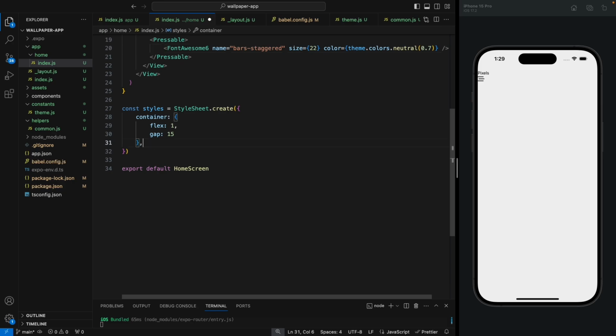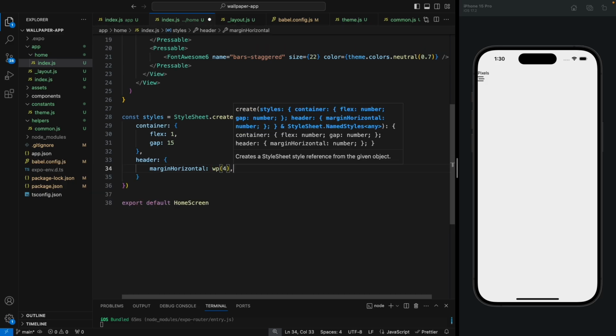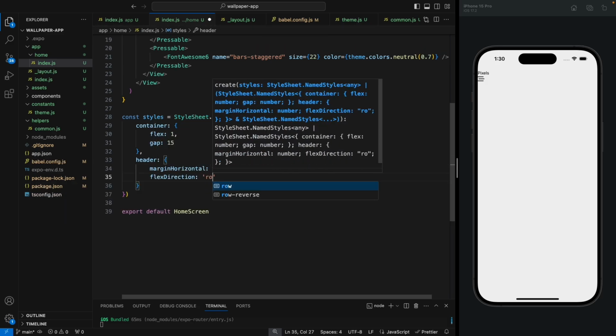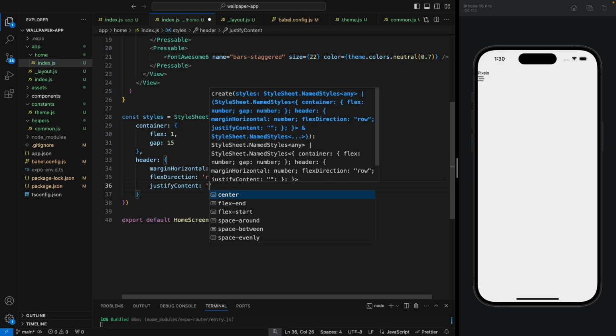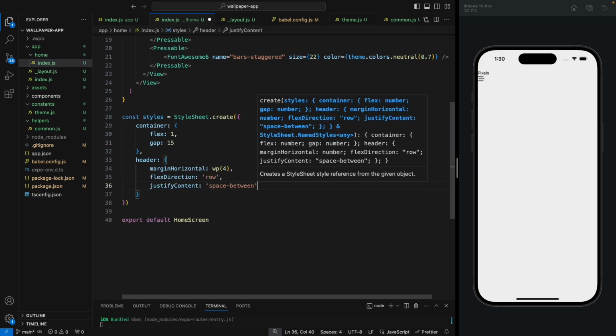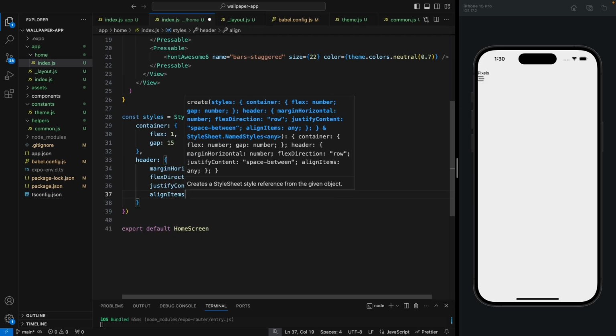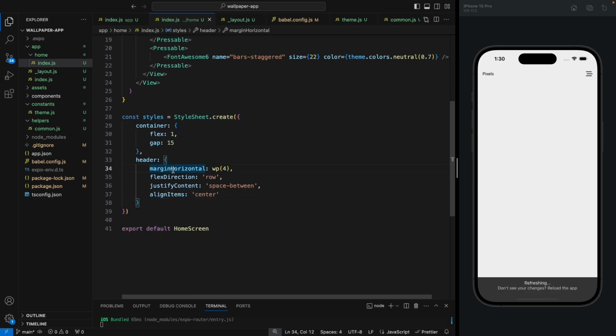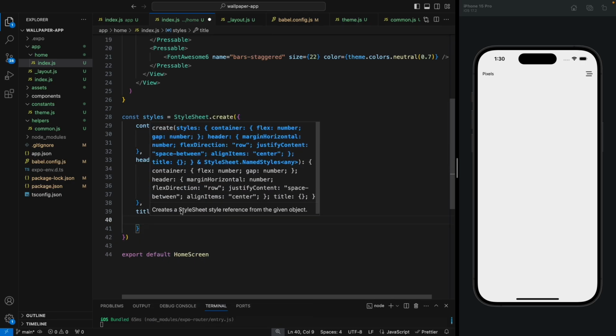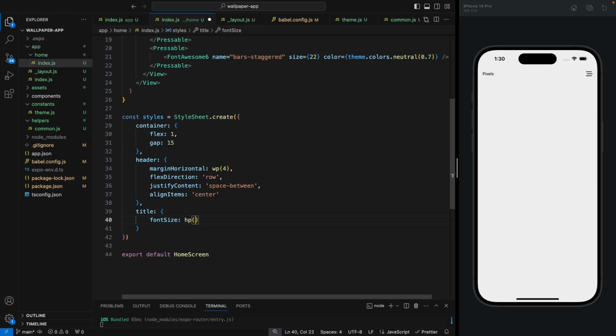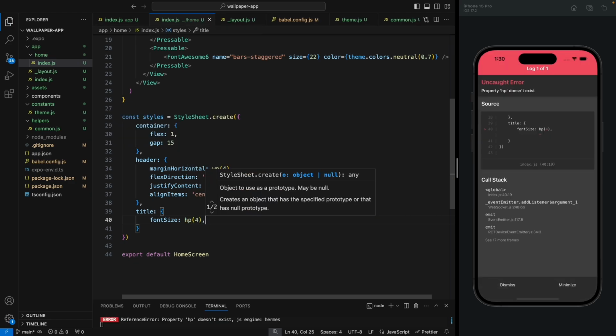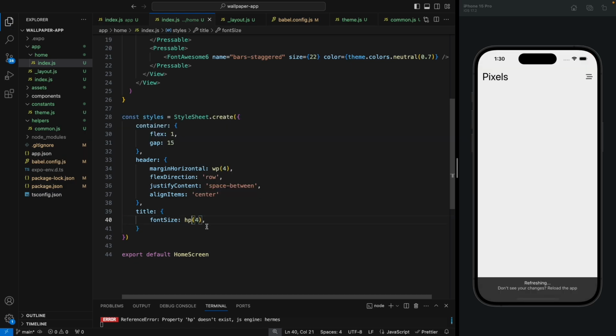Now let's add some styles to make them look good. Let's add style for header. We're going to add a marginHorizontal of wp 4%, and flexDirection will be row, justifyContent space-between, and alignItems as center, and let's save them. Okay, so there is no need to style the icon, but let's add style for the title. Let's use the responsive font size of hp 4, and for the font weight, hp doesn't exist. We need to import the hp method.